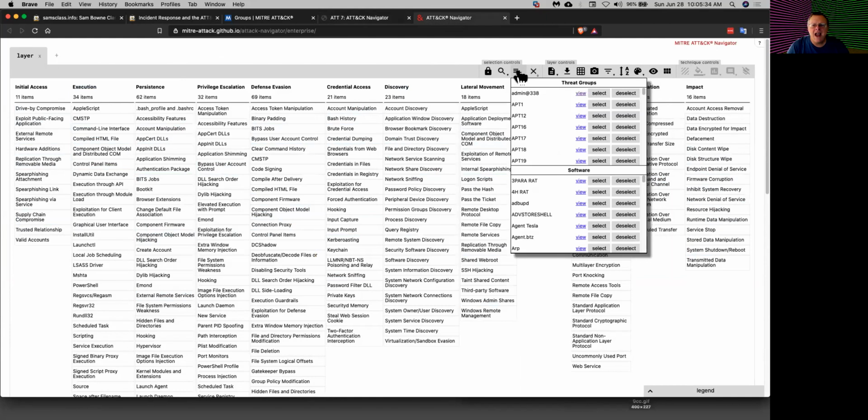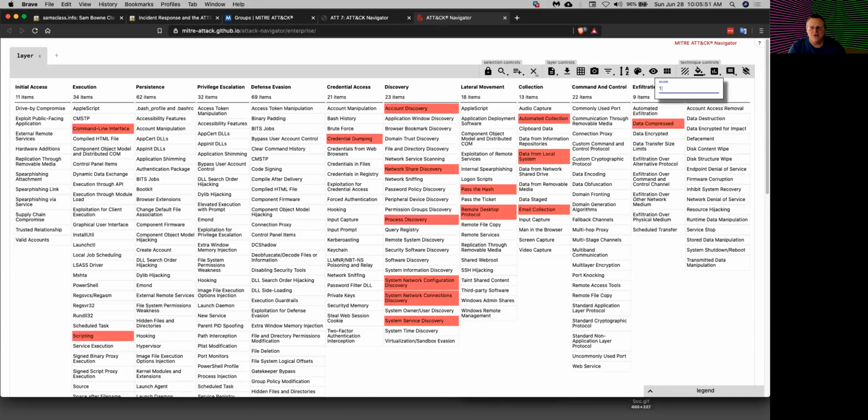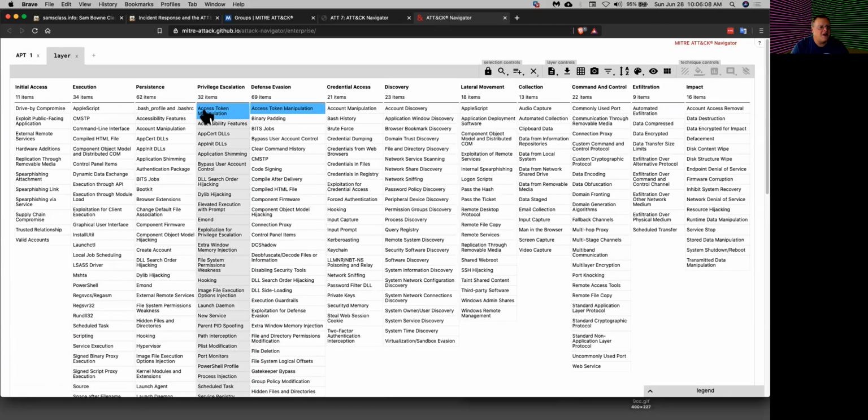This one here, I think, is the add one. Yeah, so I'm going to add APT1. Select it. This will select all the things that APT1 does. And then once you've done that, you can give it a score. So I'm going to give it a score of 1. And now all the things that APT1 do are now colored in red. Now I'm going to rename this layer APT1.